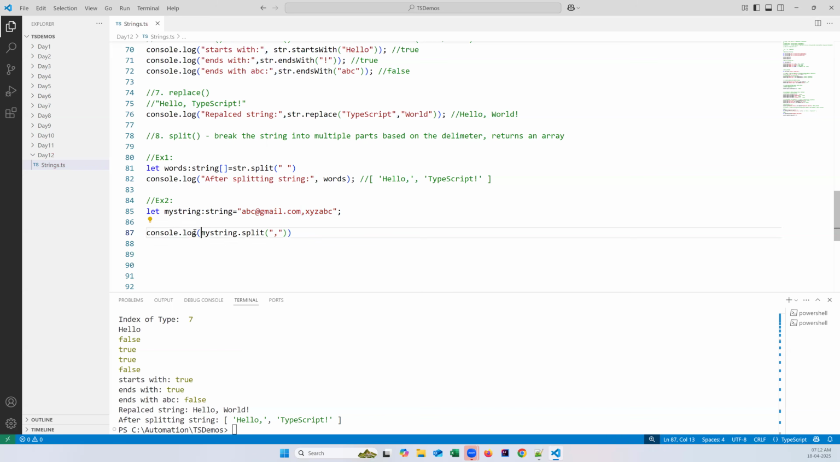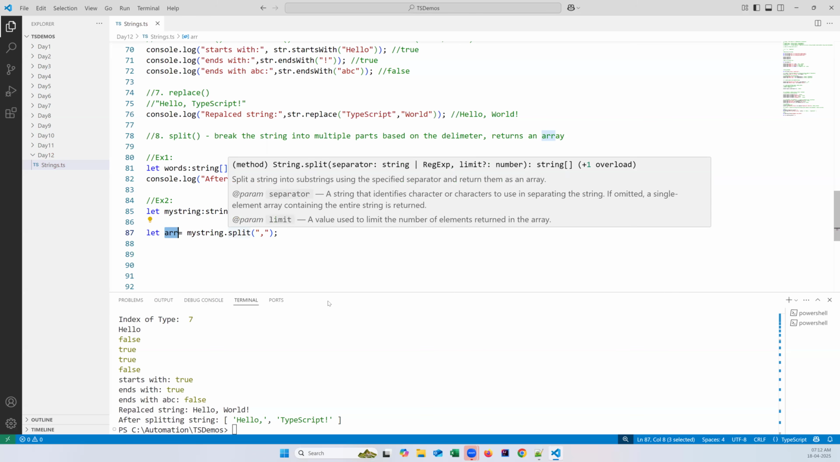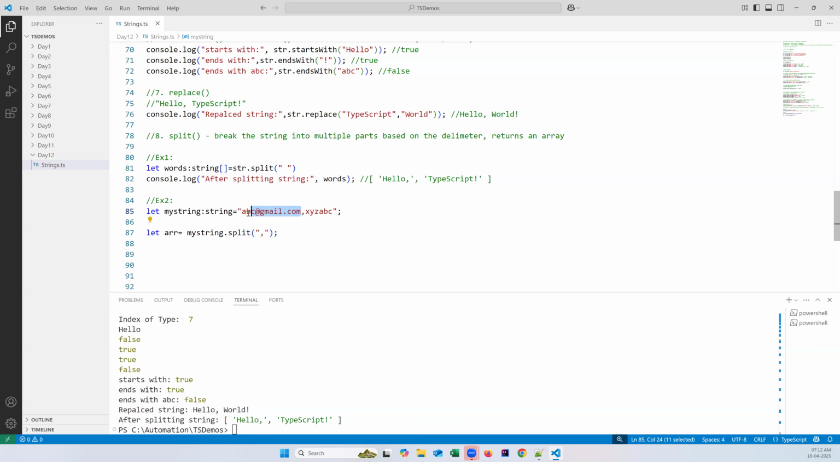And again, I'm storing it into an array variable. So array variable I'm taking, let's say let arr. I'm just creating an array variable like this. So now this arr contains how many strings? Two strings. Okay, arr contains 2 strings. First one is what? abc at gmail.com. Second one is what? xyz at abc.